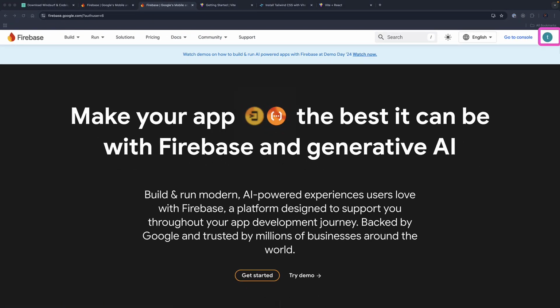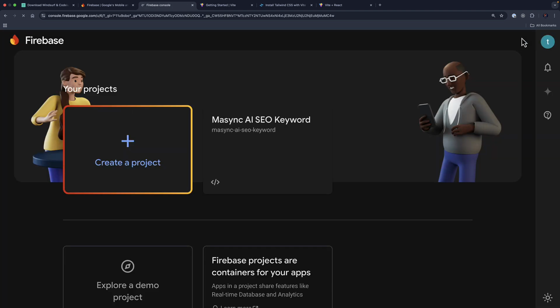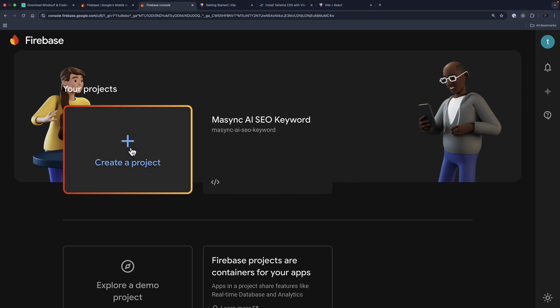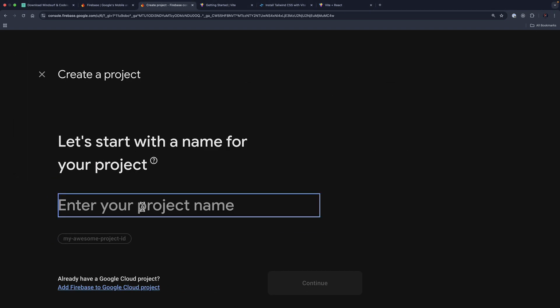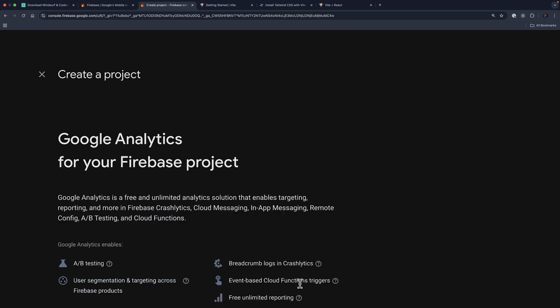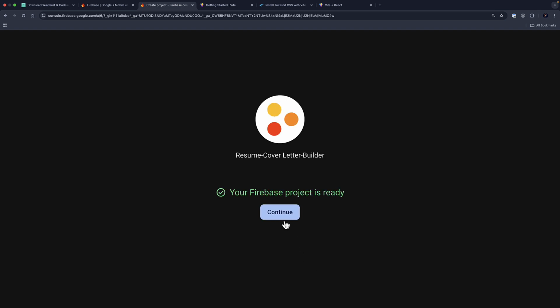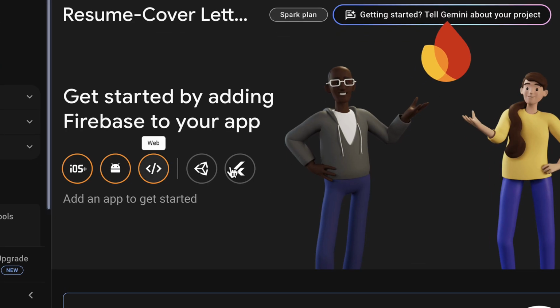I have already logged in, therefore I'm going to click on the Go to Console. I have already created a project called Missing AI SEO Keyword. I'm going to have a new project. I'm going to call this one Resume Cover Letter Builder and continue. Disable the analytics and create the project. And then continue and select the web.